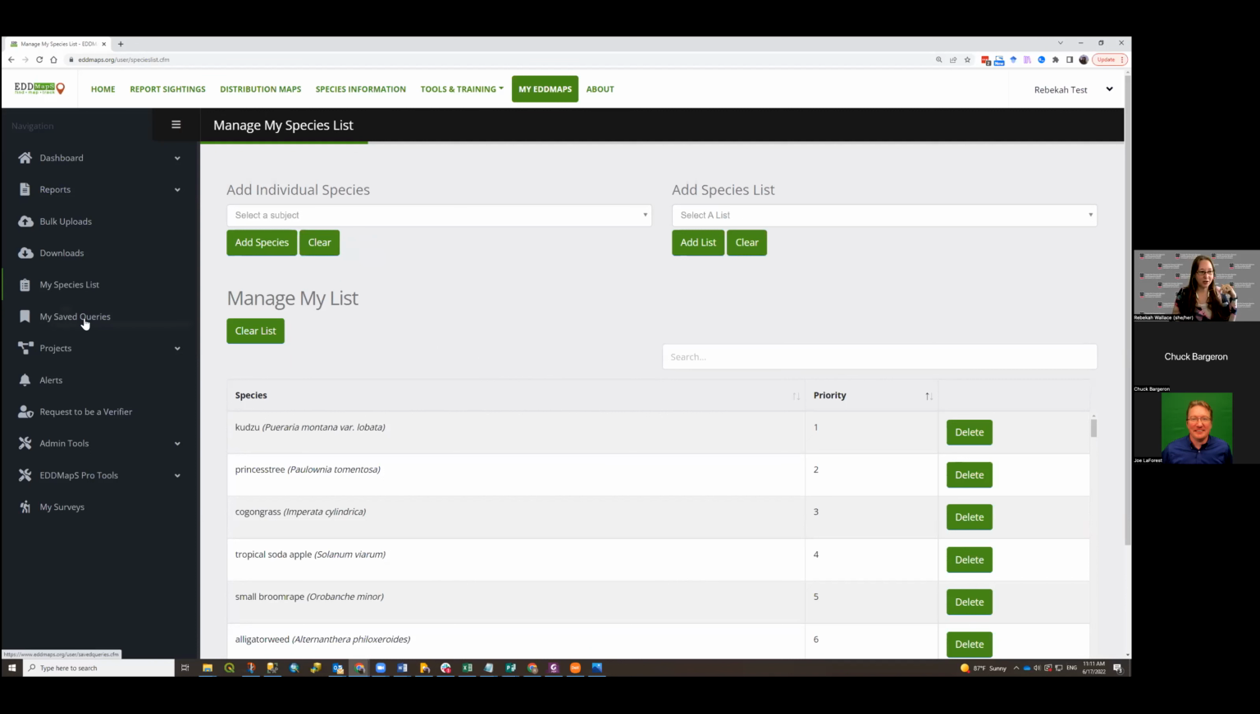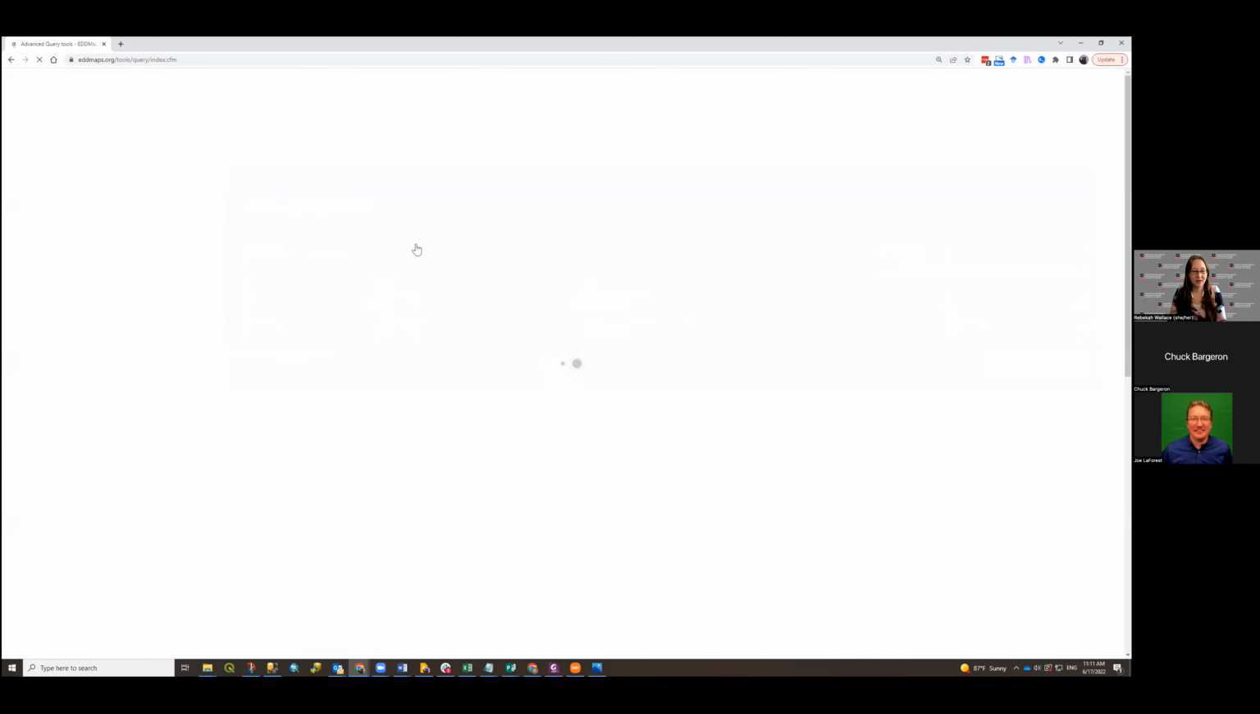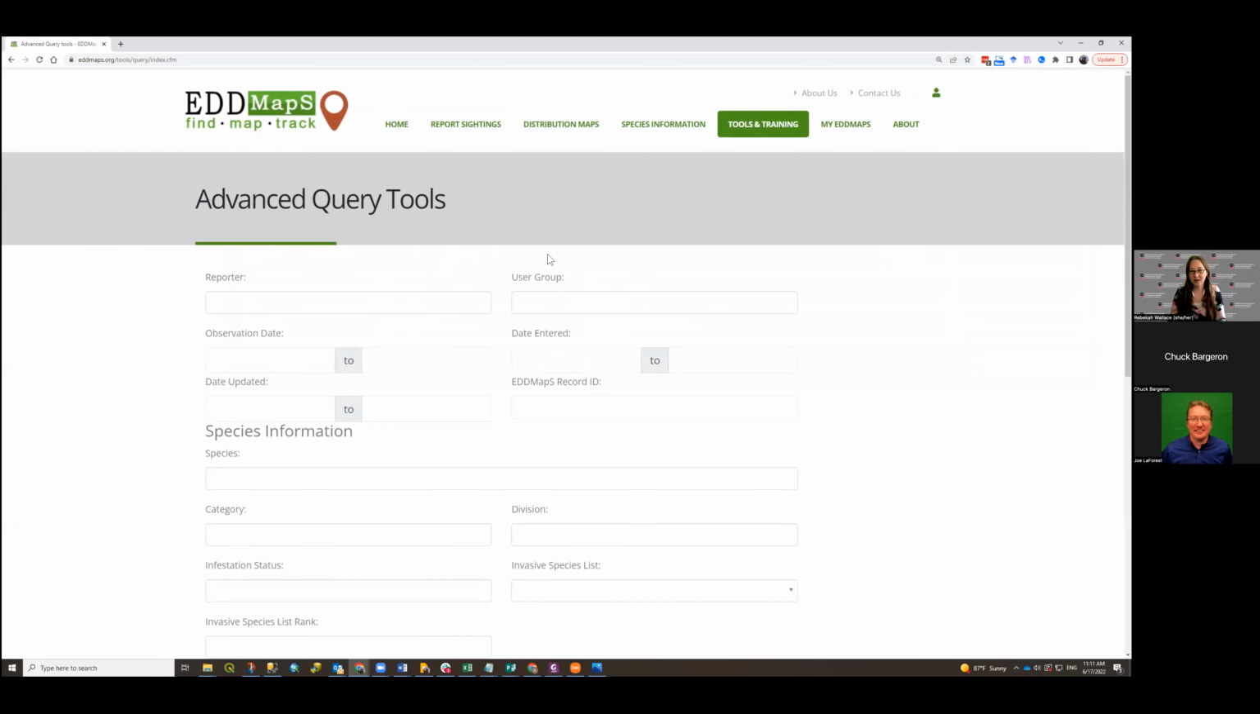The next thing I want to mention in the list on the left here is my saved queries. If I click on that, this shows me any queries I've saved through the advanced query tools, which exist on the tools part of our website. If I want to create more data sets, I can click this link, create new data set, and it will take me to the advanced query tools.